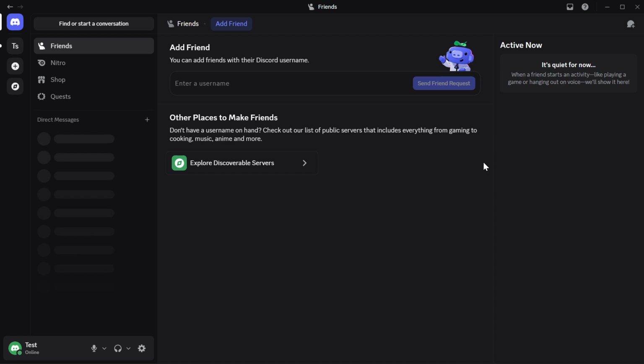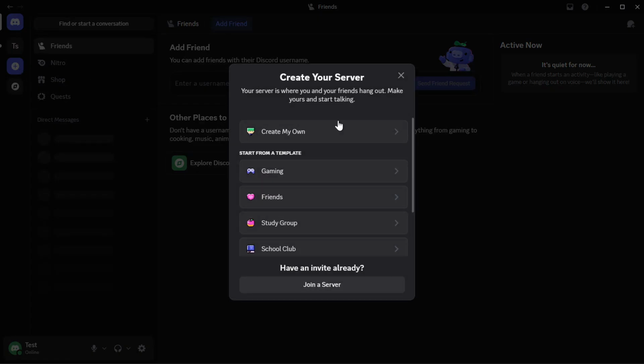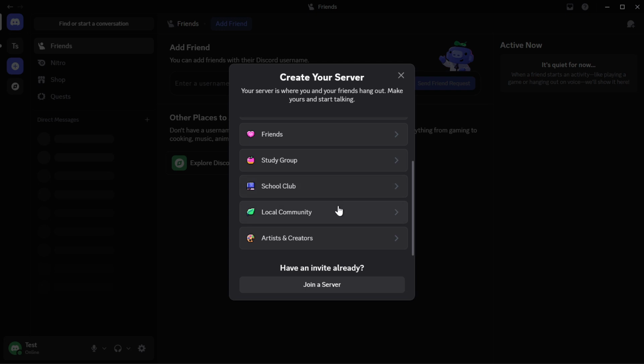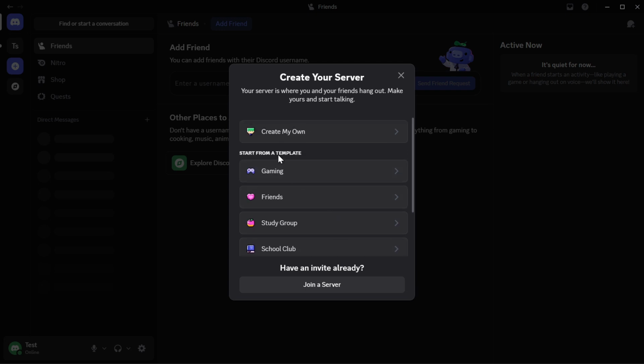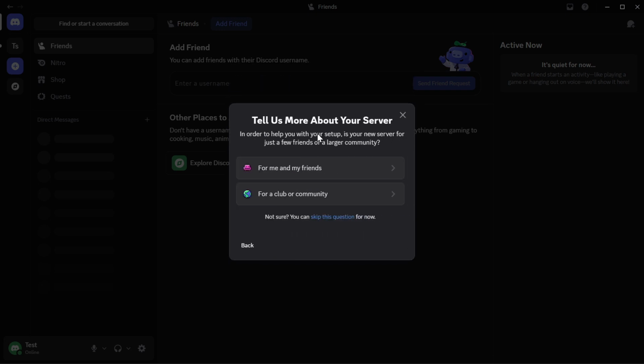To begin, open Discord and look at the server list on the left-hand side. At the bottom of that list, click the plus icon. This is where you create a brand new server. Discord will then give you a few options. You can either choose Create My Own if you want full control from the beginning, or you can start with a pre-made template, such as Gaming or Study Group. Templates can be helpful because they give you a ready-made structure, but if you want something fully customized, creating your own is usually the better option.